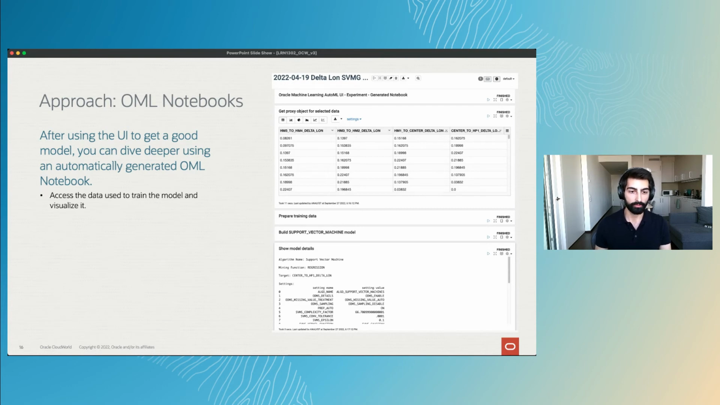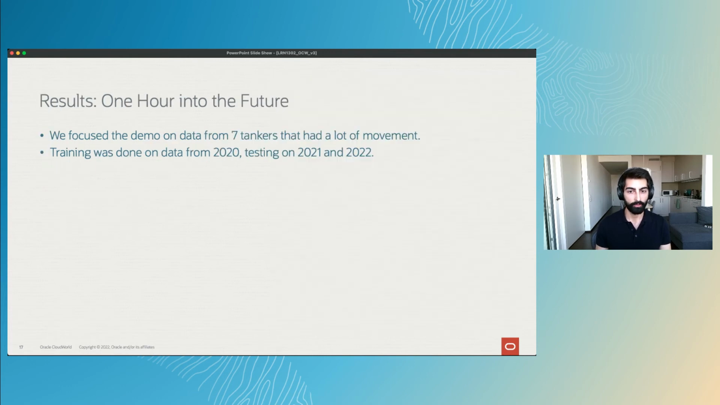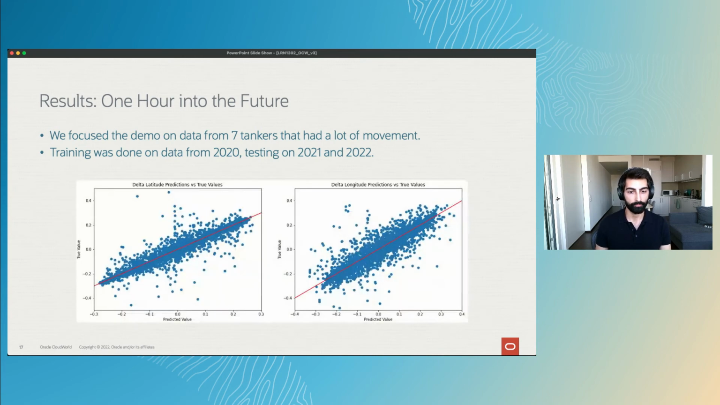And we can use this to access the data and visualize it. We can see the details of the model, use it for inference on new data points, and we can draw plots for evaluating our model. So here are the results for predicting 1 hour into the future. In particular, we're focusing this demo on 7 tankers that had a lot of movement, so interesting data to explore. And we did the training on data from 2020, and we did the testing on data from 2021 and 2022.